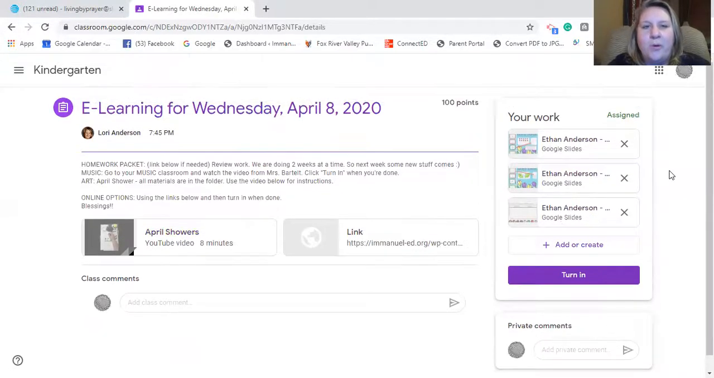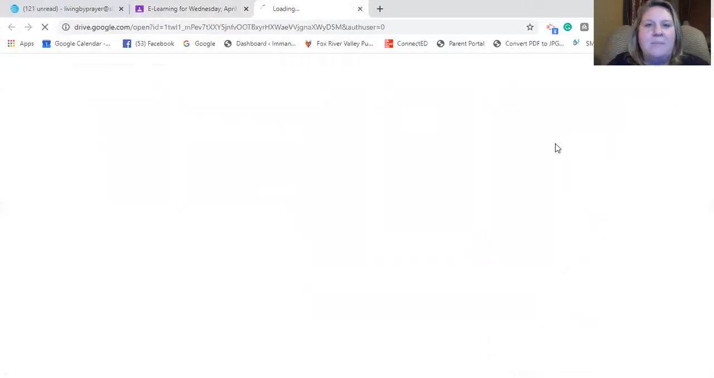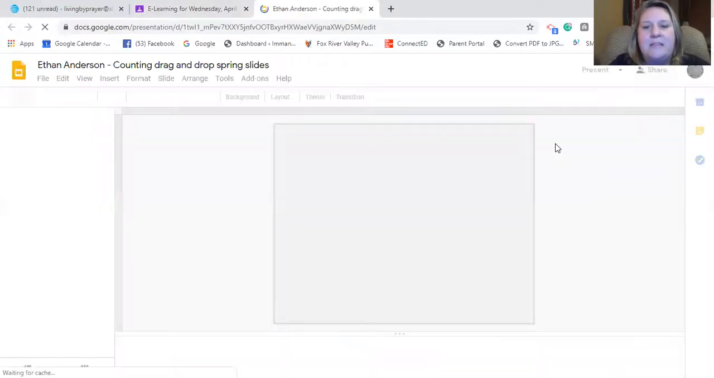And so the cool thing is when they open it, it's like giving themselves a piece of paper that's just theirs. So they're gonna edit it, but they're not gonna be editing it like other people. So Ethan's gonna click on that.